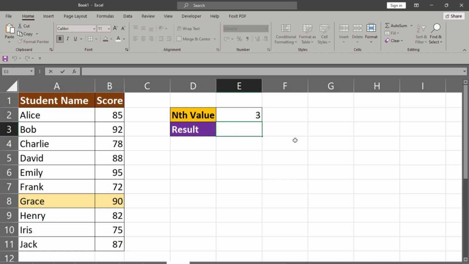Today, we're going to learn how to use the INDEX and LARGE functions to find the nth largest score from a given range of student data. Here's a table containing 10 student records with their names and scores. Now, let's say we want to find the third largest score from this list. To achieve this, we'll use the INDEX and LARGE functions.